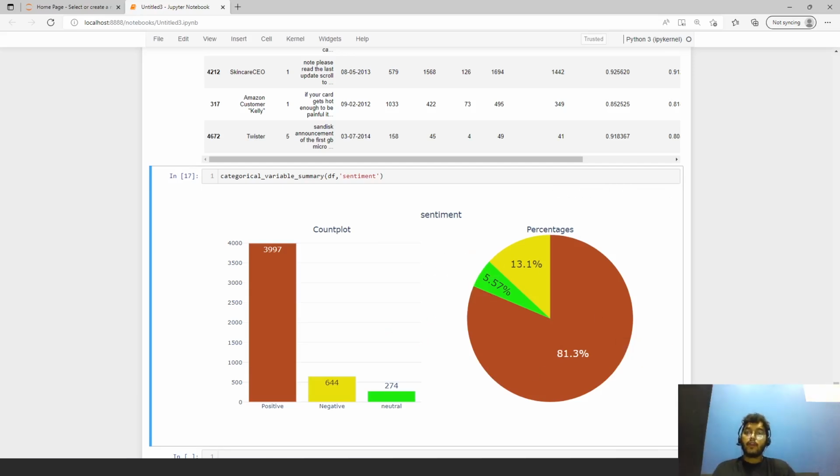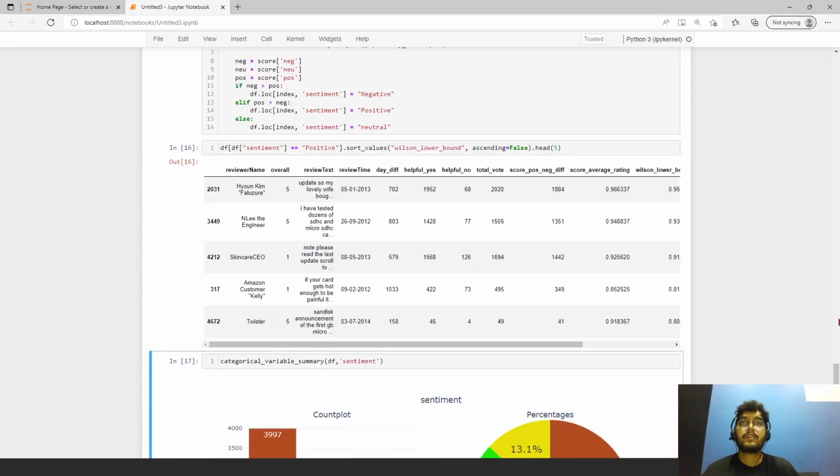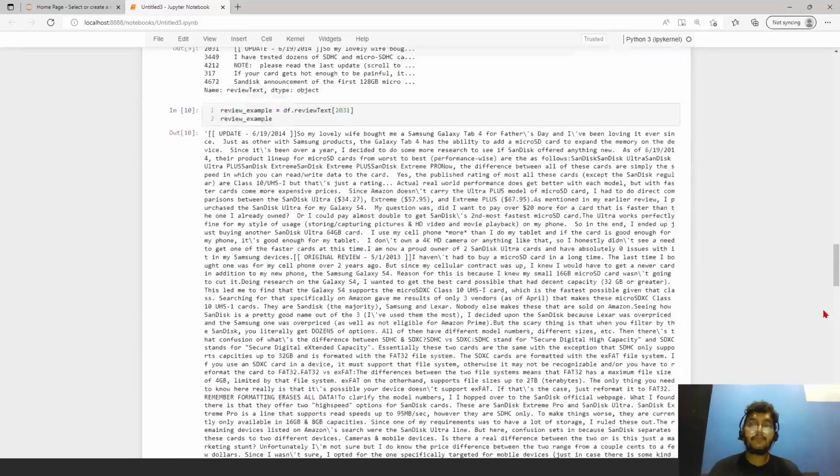I hope you understood the concept of sentiment analysis and how we can implement it using Python. If you have any queries, you can ask in the comment section below. Our team will respond as soon as possible. If you want this full code, just comment for the same.